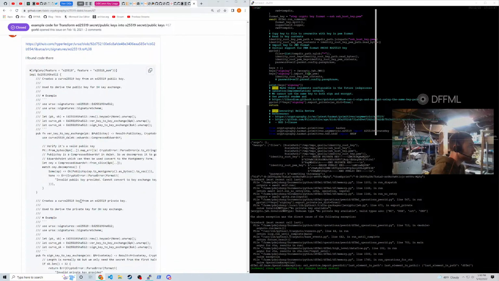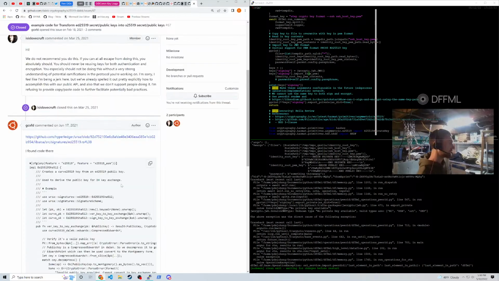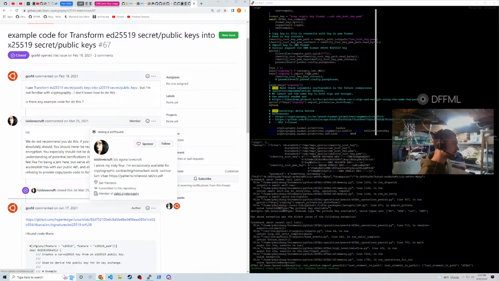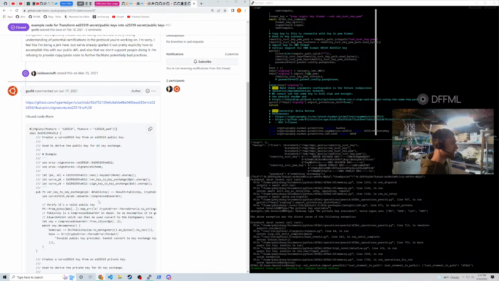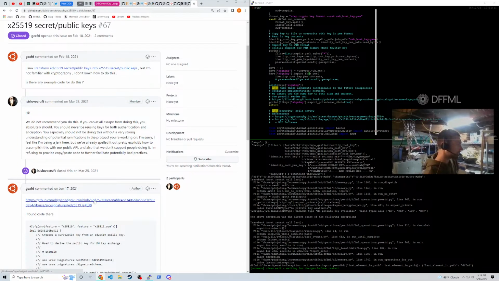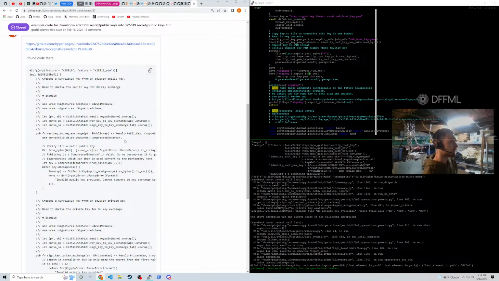Potentially bad practices. Oh, this is written in Rust. Okay. Yeah, well, we want to reuse a key only because this is all we've got right now. And we need to, let's see, how could we do this otherwise?